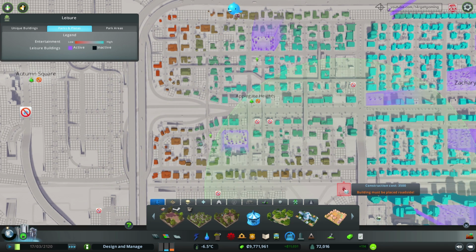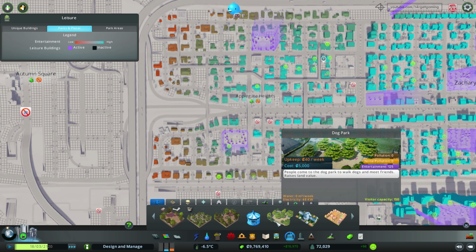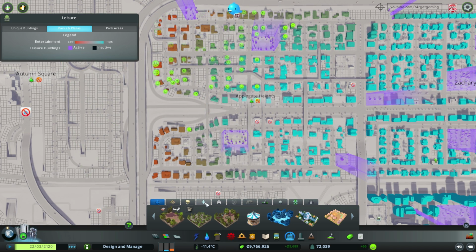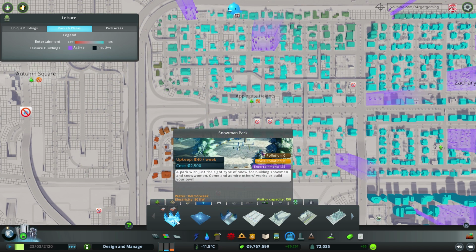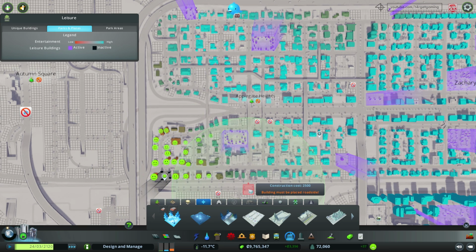Now let's mix things up by putting a carousel park perhaps over here. There we go. And I also want to put a dog park. Let's place it right on the edge. There we go. And perhaps we can put one of these snowman parks right about over here in the corner. How about that? Let's just place it.